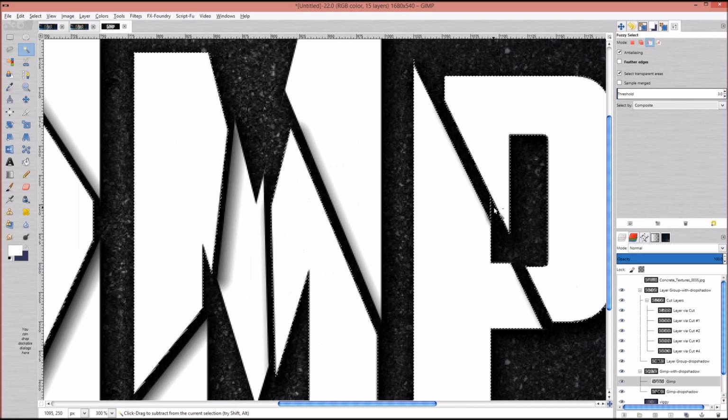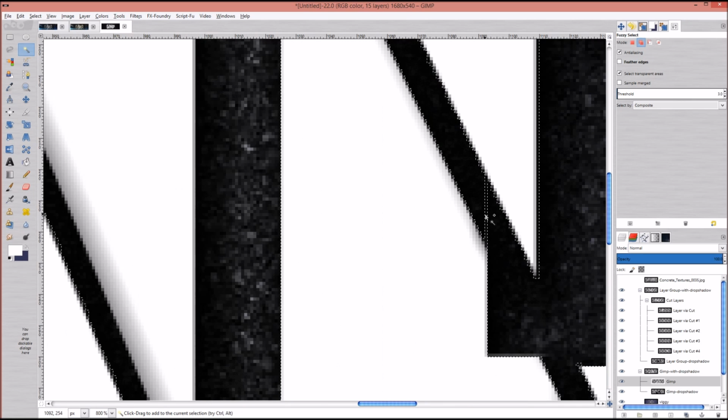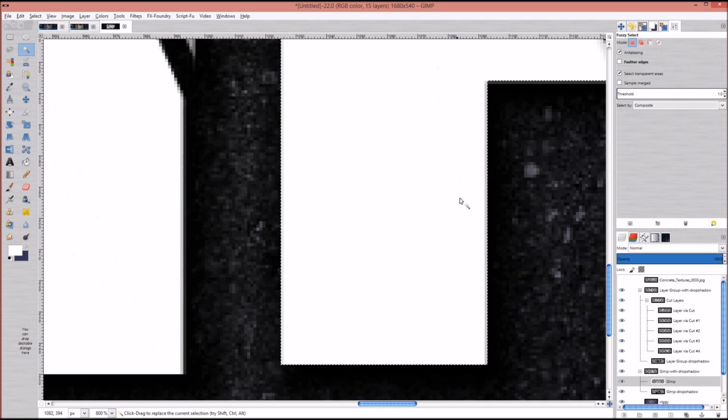I don't like how it's connecting right there, so we are going to, I'm just holding down shift and clicking to see if this is going to move at all. So let me change the threshold. Let's see.